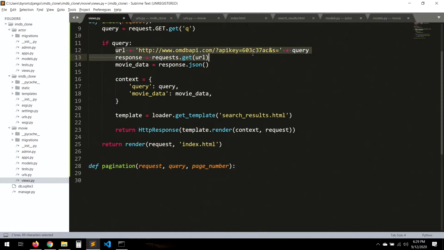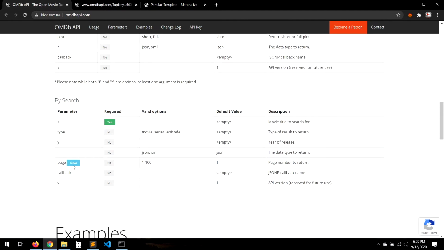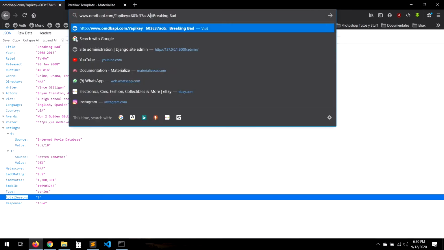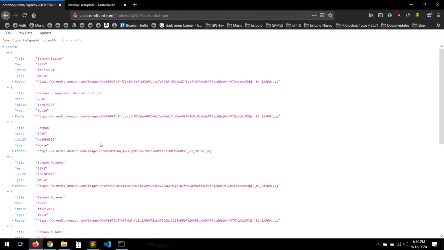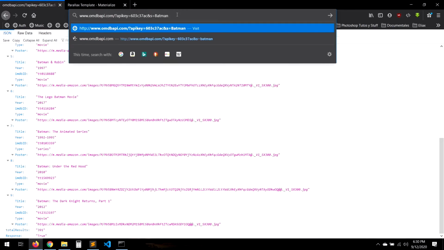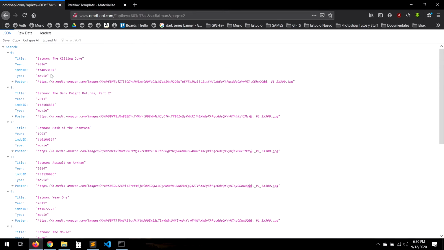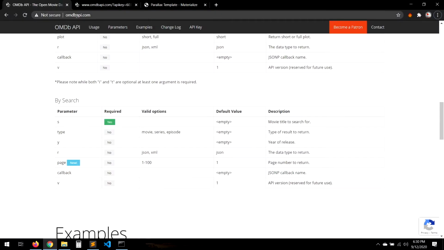So let's just copy this one and then paste it here, the URL. If you go to the documentation, where is it here? Okay. We have a page parameter here, and we can put, for example, let me change that to S, so we can put, let's say Batman, right? This is basically the first page when we search Batman, but there are more. So if you put page equal, let's say 2, this is page 2, and you can see more Batmans are loading.